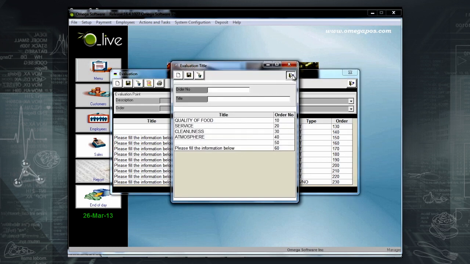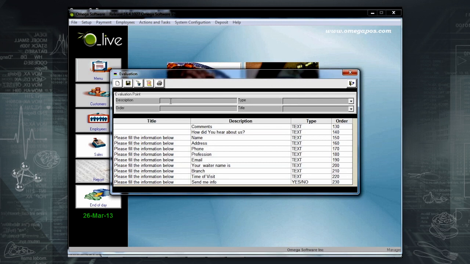Here it is possible to create titles. The order number indicates the sequential arrangement, for example, Quality of Food 10, Service 20. In case you would like to insert an entry between them, you can use, for example, number 11. The added entry will appear after Quality of Food. In Description, insert the question you would like to ask the customer. For example, will you come back?